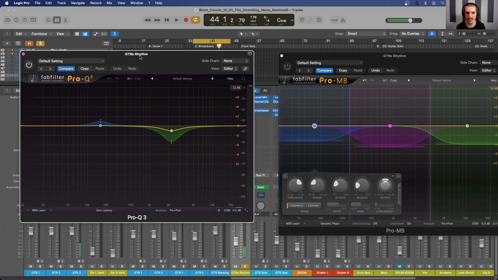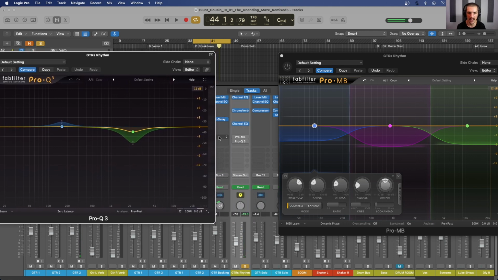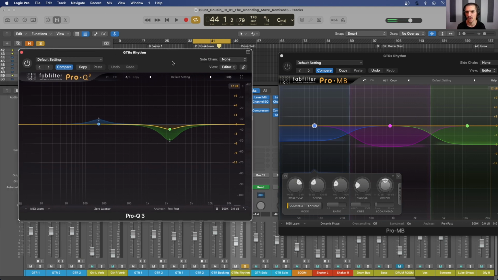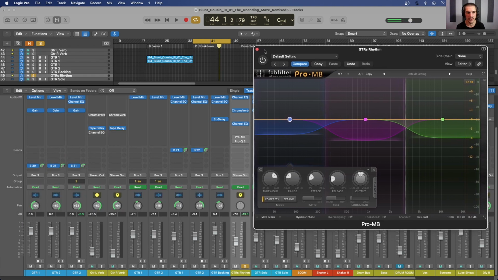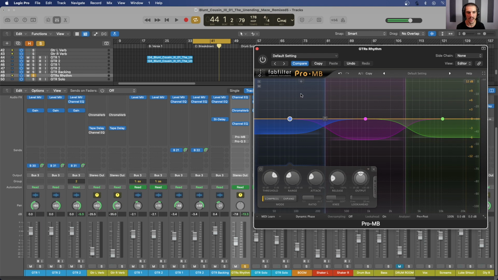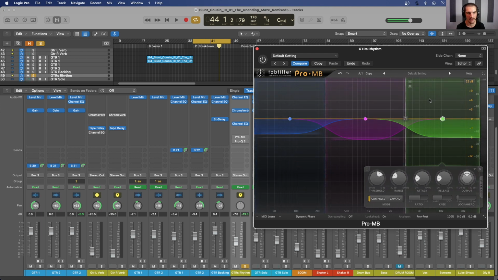So there we have it, just a guitar in solo. And again, we have these two effects, the multiband compressor and the EQ here inserted on the guitar track, which is in solo. So let's start with the multiband compression, as I believe it's a little bit more easy to understand. And right here, I have set up a low frequency, mid frequency, and high frequency compressor.